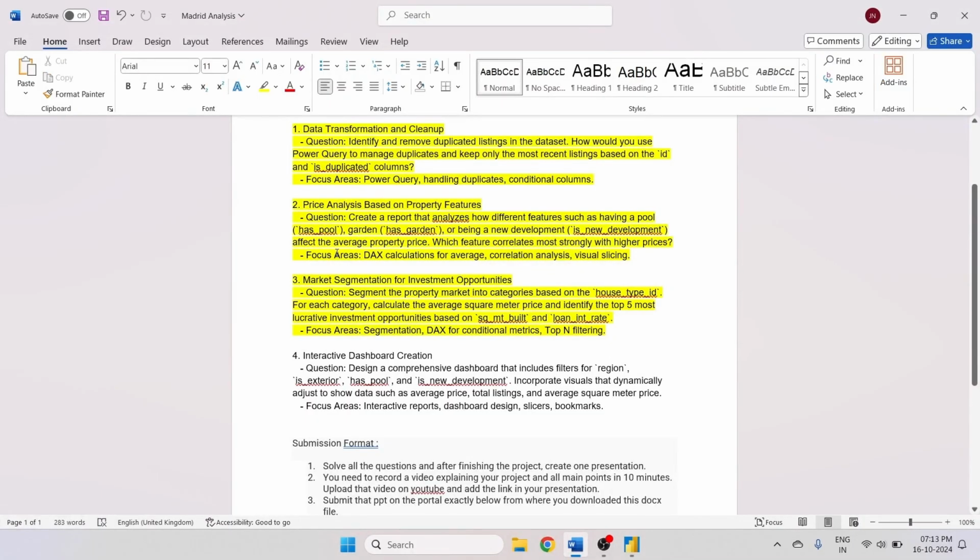Now solve question number 4. Interactive dashboard creation. The question is: design a comprehensive dashboard that includes filters for region, is exterior, has pool, and is new development, incorporating visuals that dynamically adjust to show data such as average price, total listings, and average square meter price. Focus areas are interactive reports, dashboard design, slicer, bookmark. Now move to my Power BI.